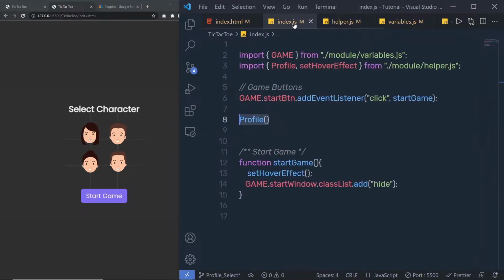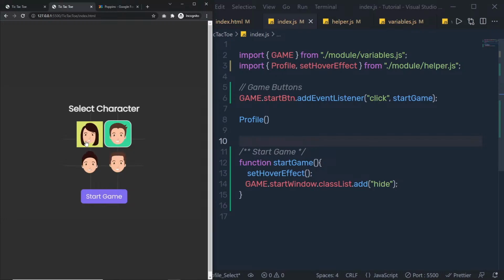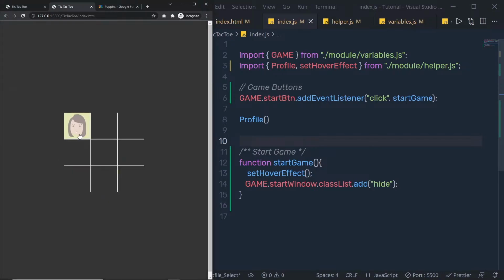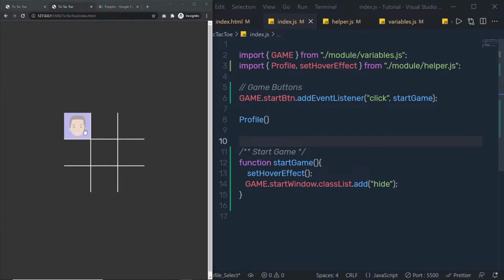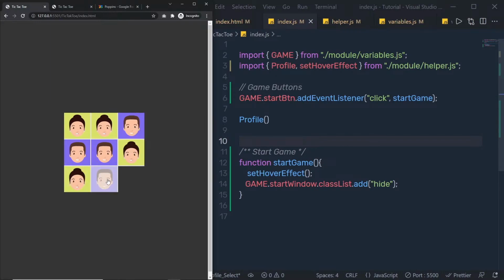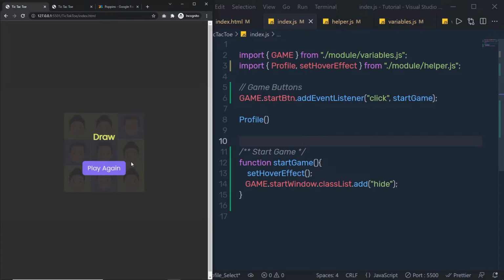Save the changes, back to the index.js, save this file as well, and now you can see you can select any of these profiles. For example, if I select this first profile, we have the first female turn. If the user selects this last male profile, you can see we have the second male profile hover effect. Let me show you how you can add the user in the cell. So let's understand how we can add the image in the cell and get the game result.